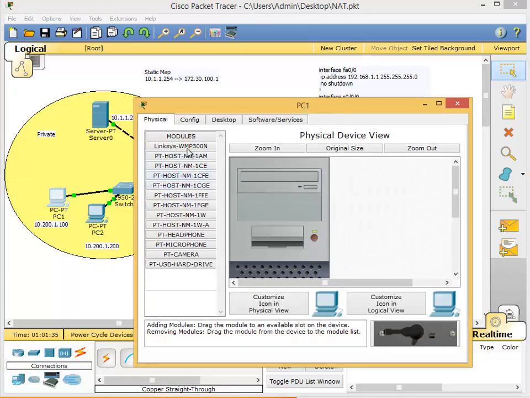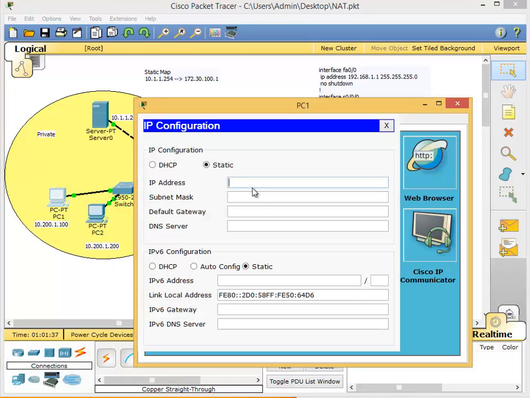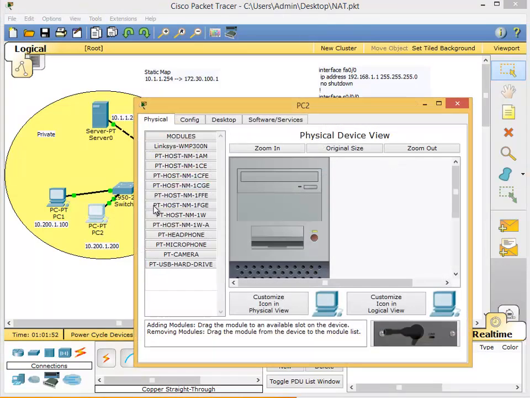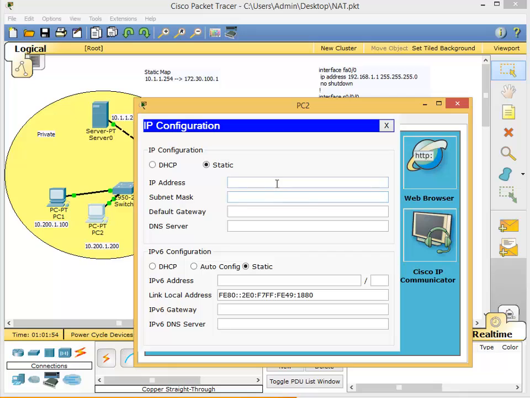Configure this PC. Desktop, IP configuration, IP address 10.200.1.100, the subnet mask 255.255.255.0, and the gateway 10.200.1.1. PC2, desktop, IP address 10.200.1.200, and the mask is going to be /24, and the gateway 10.200.1.1.